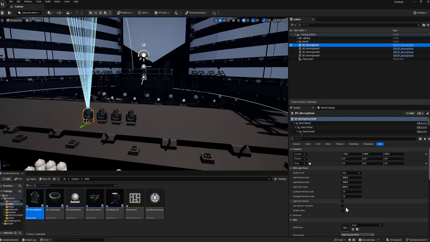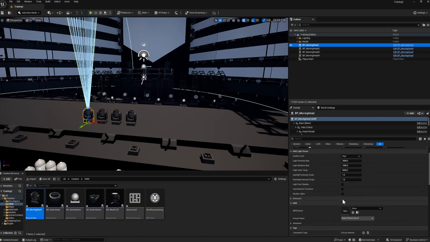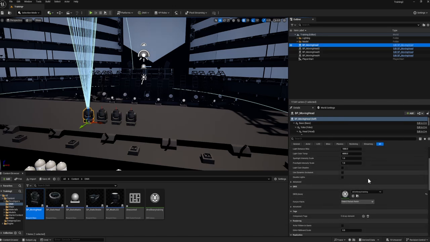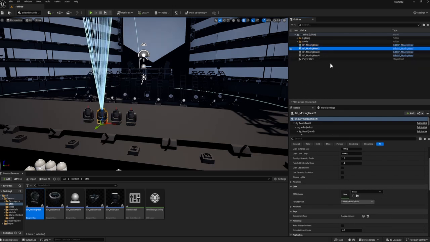Down the bottom here on the right-hand side, DMX library. We want to select DMX library, or the DMX library that we're using. Then we want to select which patch it is. So we've got that. Next, we want to do that for all of the patches.